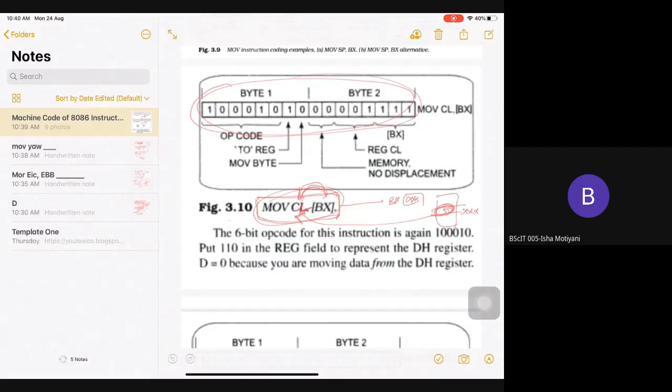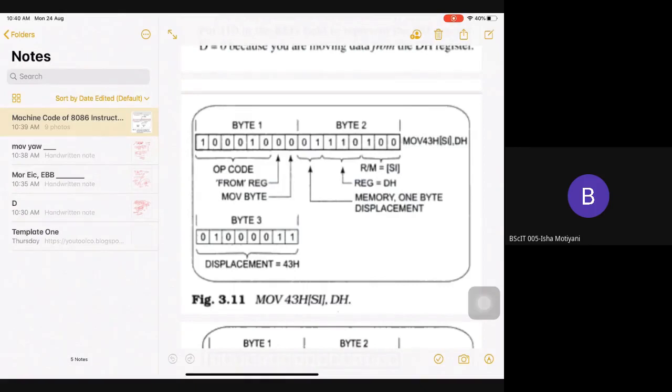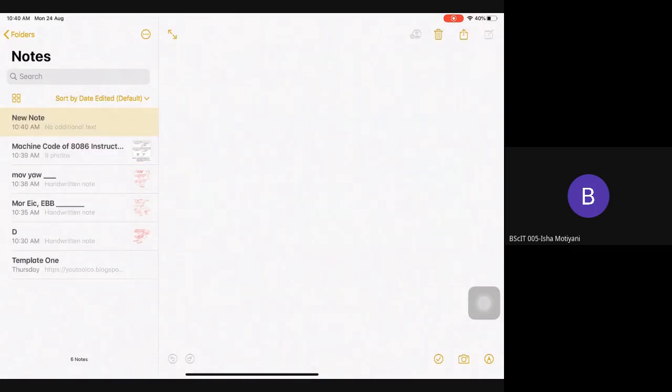Let's solve one more example. Okay, this is a little bit difficult, so let's see. Now this is my instruction. Move 43h square bracket si comma dh. Let's start something new. What was that? Move 43h square bracket si comma dh, not dx, it is dh.